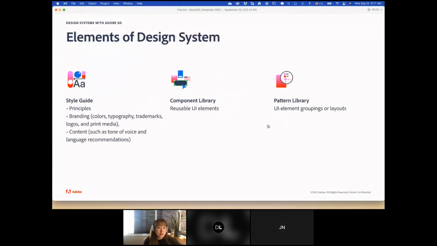Elements of design systems include style guides, which include the principles, the branding, which includes the color, typography, trademarks, logos, and print media, and also content, that is tone of voice, language recommendations, how your copy should look and sound. It also includes the component library, which are the reusable UI elements that I shared with you, and then a pattern library, which is the UI element groupings and layouts. So a component library becomes a pattern library.